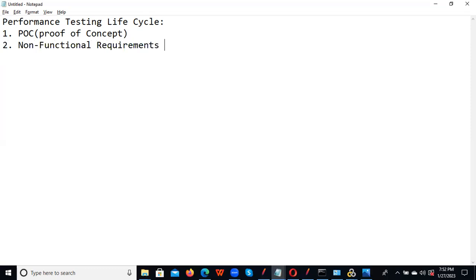Non-functional requirements gathering. We can call it NFR, non-functional requirements. Non-functional requirements are, for example, if we need to make a car, what are the things we need?